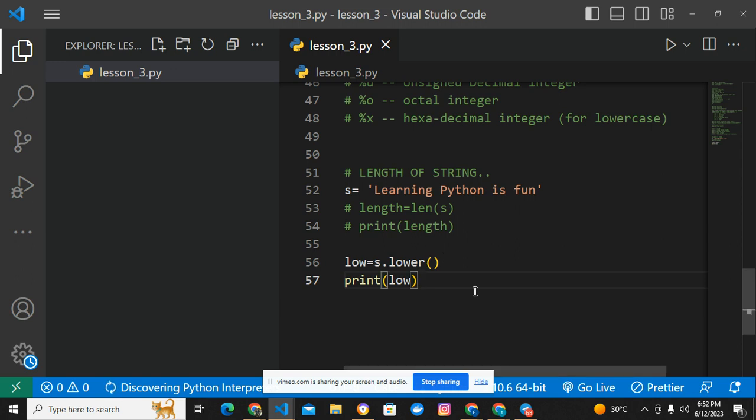Yeah, okay. Last class we found a lower method of "Learning Python is fun". That is stored in the x variable. You understand? So we printed low, and we made the method. We tried to return the strings to lowercase. The first alphabet was originally in uppercase, so we converted it to lowercase by calling this method against this variable x.